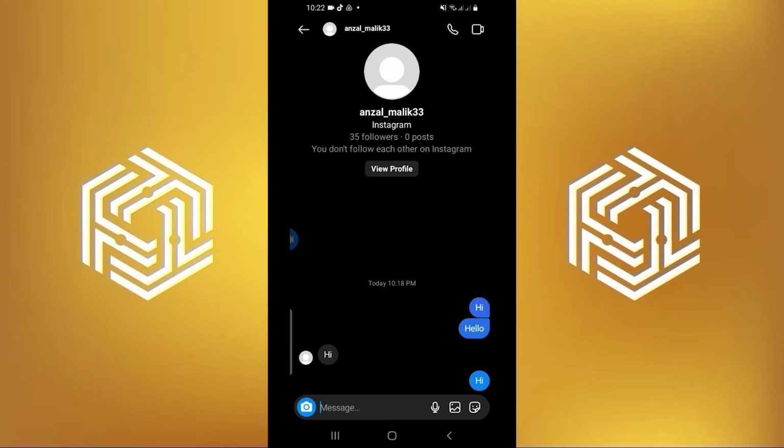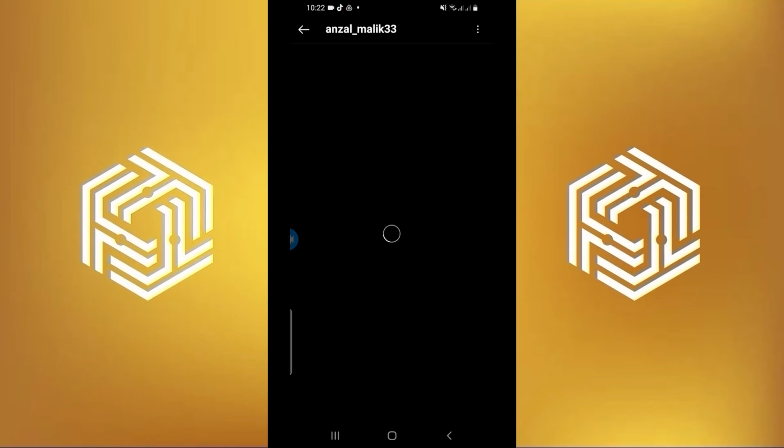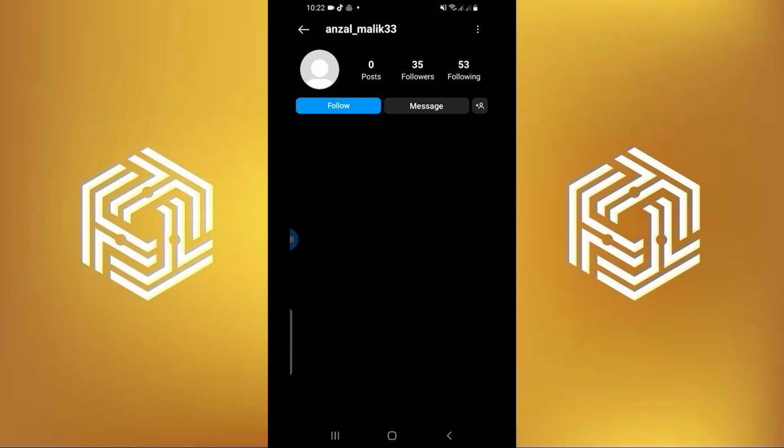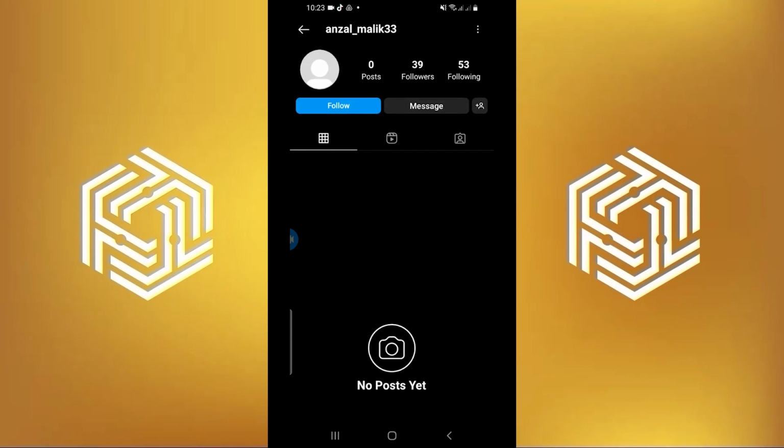Now, if I tap on their profile name on the top, as you can see, I have the option to follow. And then I'll go to their profile. Once you're here, you will not be able to follow them, and there will be no post available for you to see. So that's how you know if someone has blocked you on Instagram.